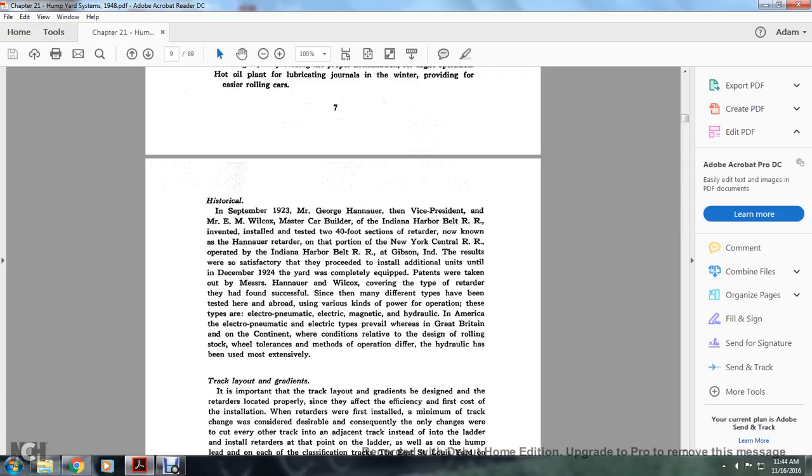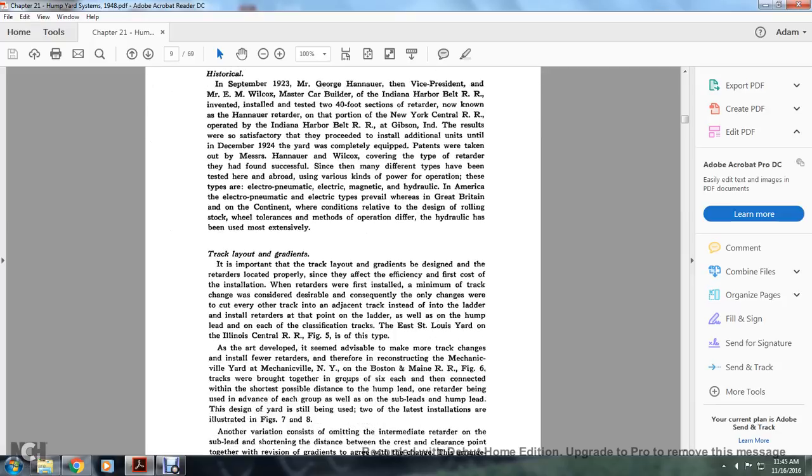When the yard was completely equipped, patents were taken out by the masters Hanover and Wilcox covering the type of retarder they found successful, since there may be different types that have been tested here and abroad using various kinds of power operation. These types are electropneumatic, electrical, mechanical, and hydraulic. In America, the electropneumatic and electric types prevail, whereas in Great Britain and on the continent, where conditions relative to the design of rolling stock, wheel tolerance, and method of operation differ, the hydraulic has been used more extensively.